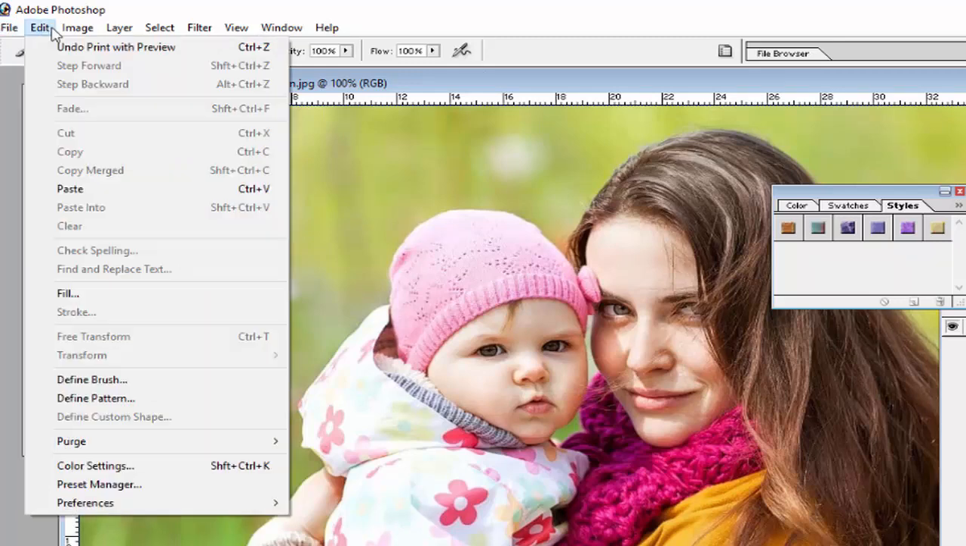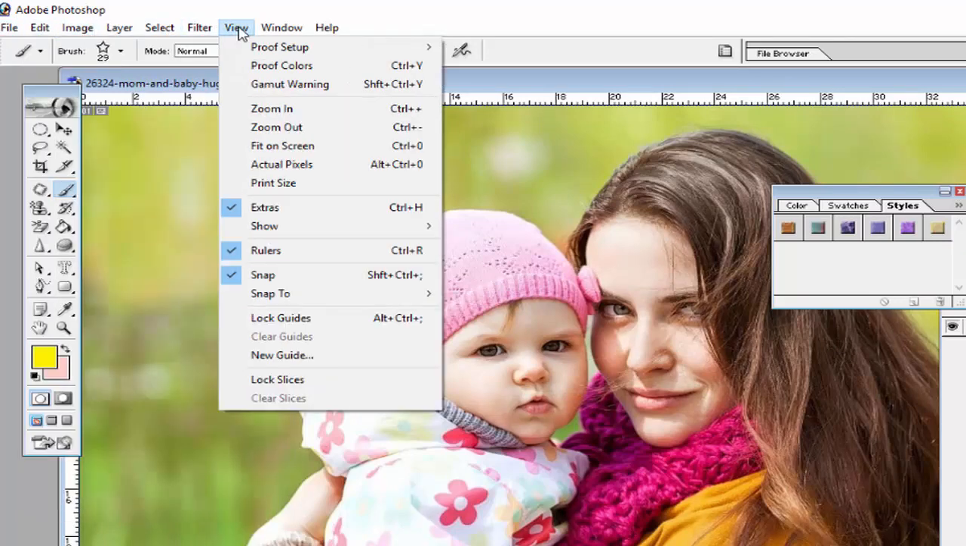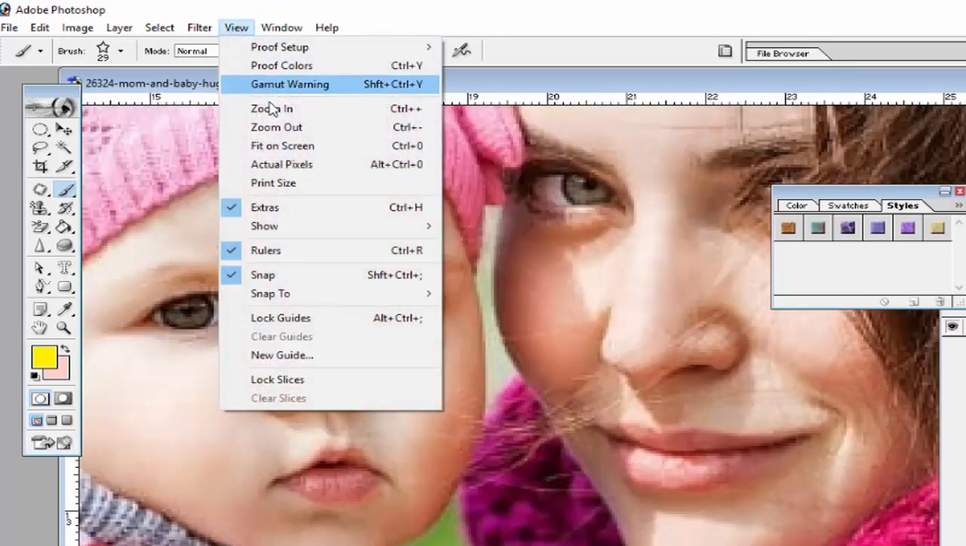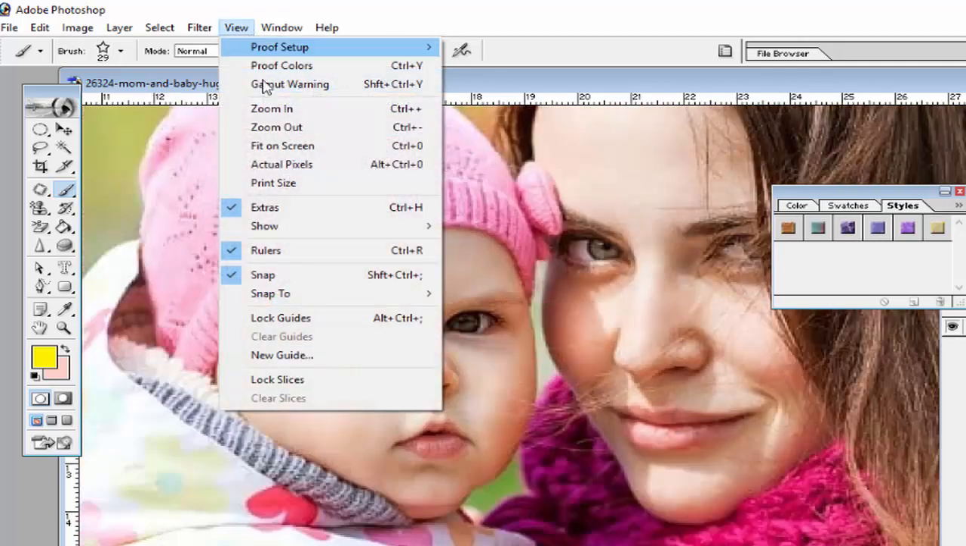And now we will look at the options of the view menu, and how the options of the view menu work. See this, Zoom In to zoom in on your image or file, and Zoom Out.